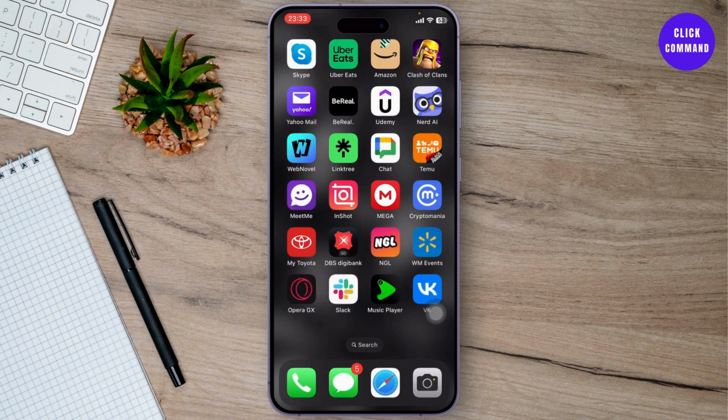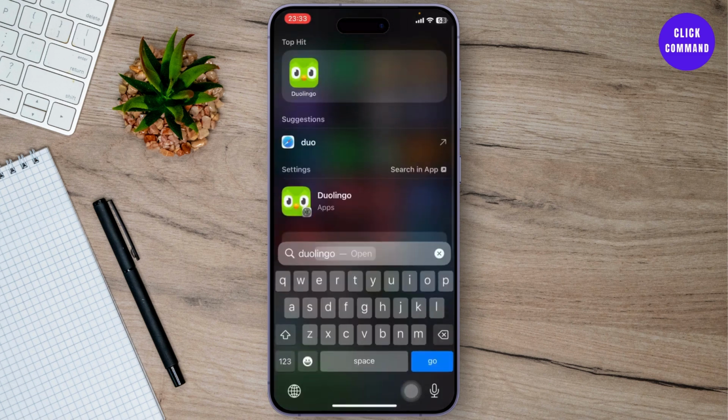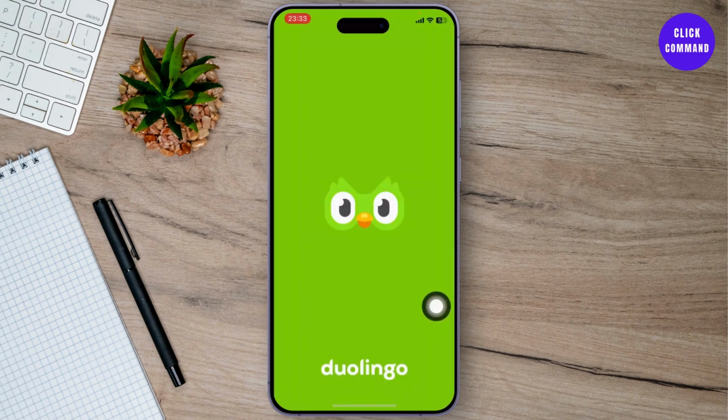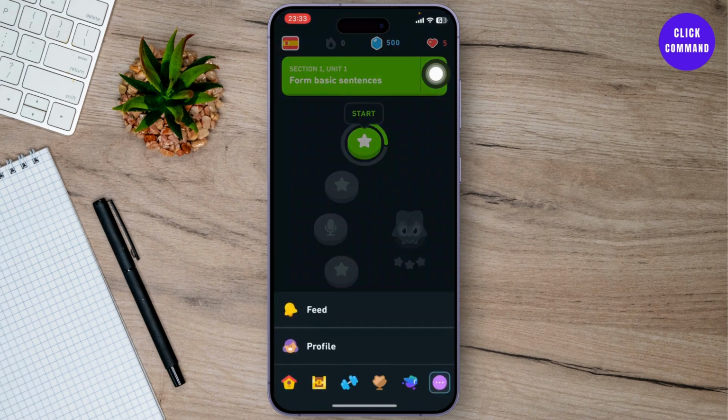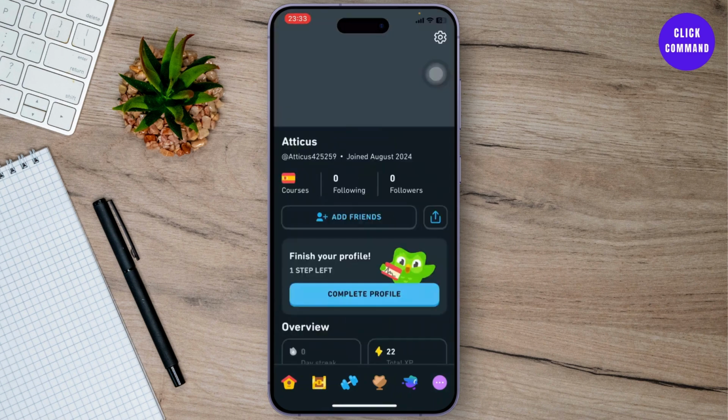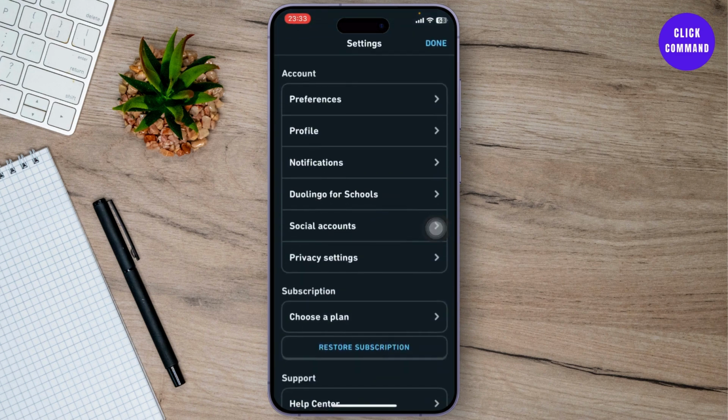In today's video, I'll teach you guys how you can reset your Duolingo password. So let us begin. First of all, open up your Duolingo. After you open it up, you'll need to go to the bottom right corner on the three dots. There you'll get two options. One is feed, the other is profile. Tap on profile. Now, after you're on your profile, go on the top right corner and go to settings.